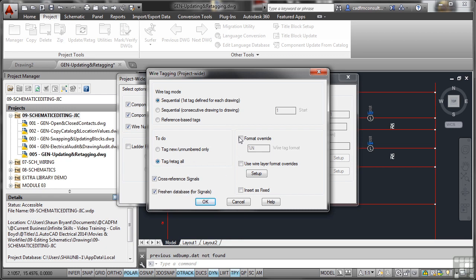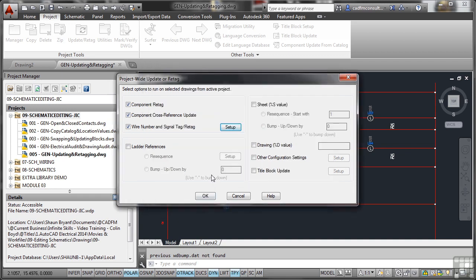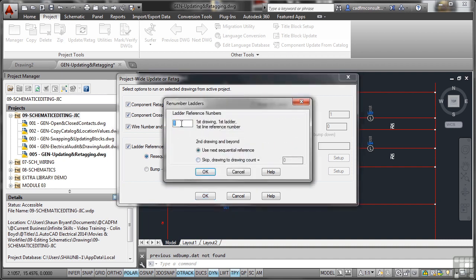And you'll notice there I've got format override. I can change the format. I can use wire layer format overrides if I want to set them up. I'm okay with everything else as it is there. It will freshen the database for any signals as well. So I'll okay that now. Ladder references. I've only got the one ladder in this particular drawing and I can resequence it. So if I go to setup there, the ladder reference numbers, I want them to start at 001. Second drawing and beyond, I use the next sequential reference, or I can skip drawing to drawing count if I want to. I want to use next sequential reference, so I'll OK that.